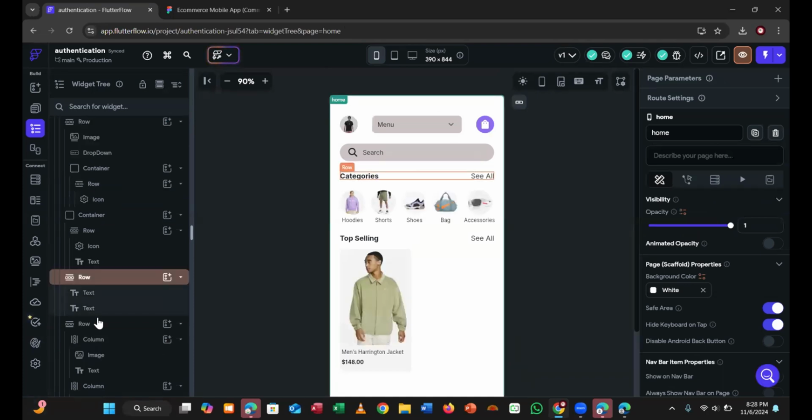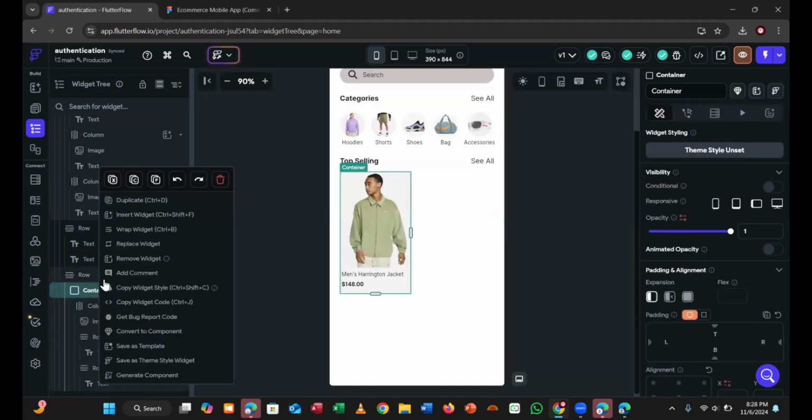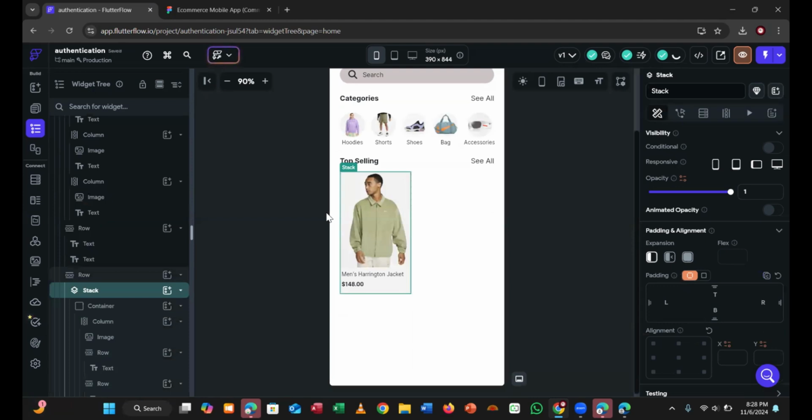Okay, so what we are going to do, we are going to come to this container, and we wrap it in a stack. Basically, what a stack does is, anything you put in a stack, like this image, you can just move anywhere. It overrides the weight of other elements, like z-index. Its z-index increases, so it can now appear on top of all other elements. Basically, that's what a stack does.